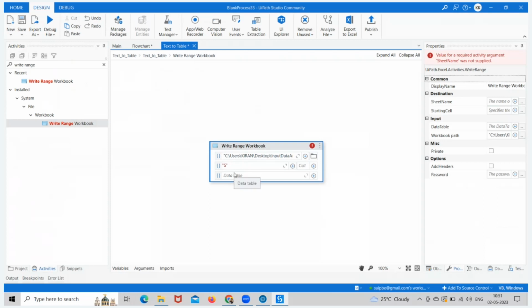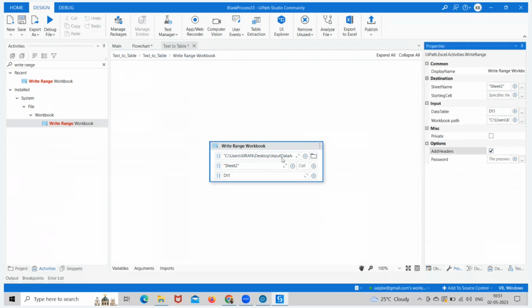If the sheet is not there, it will automatically create. And what is the data you want to write? I want to write DT1. And make sure that you are adding headers.